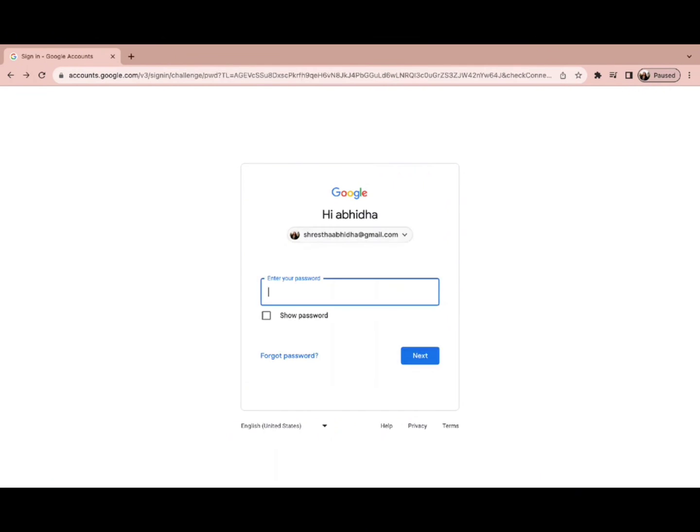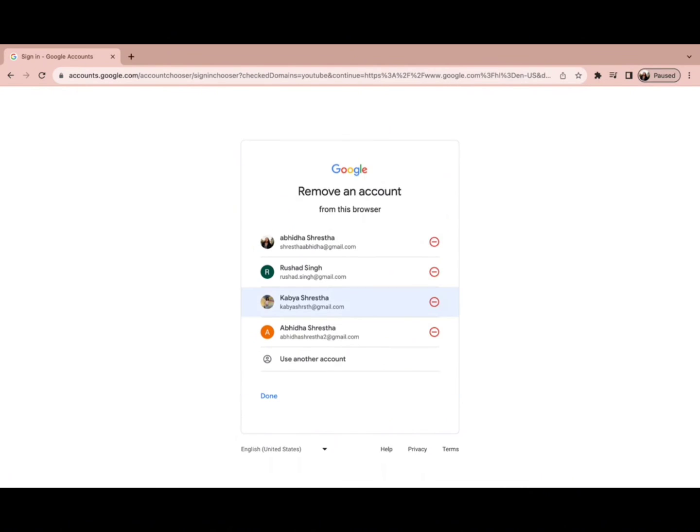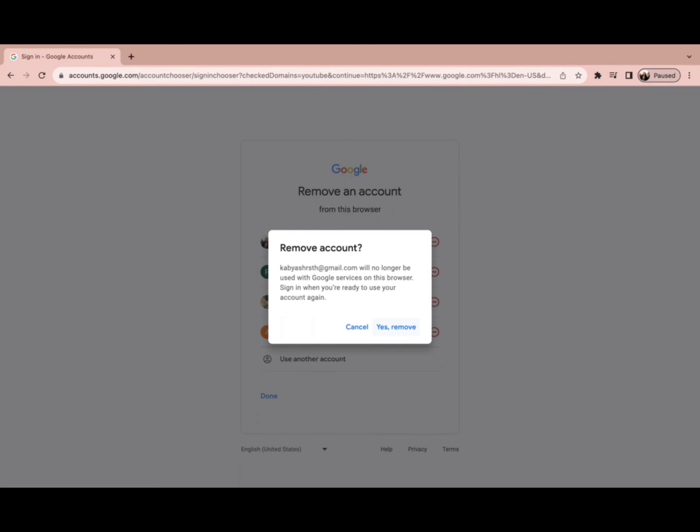So now it will ask for your password. However, as we need to remove an account, we need to click on the email account right above our password section. As we click it, we will be directed to this kind of interface where you can find the remove an account option. Now all you need to do is select the account you want to remove. As you select one, you need to press on yes, remove, and you're all done.